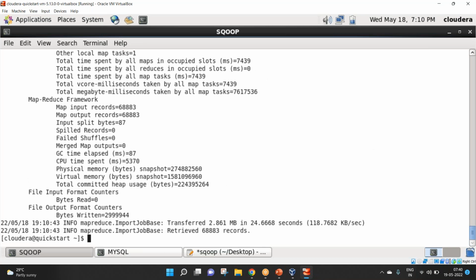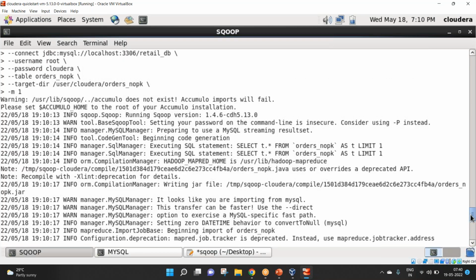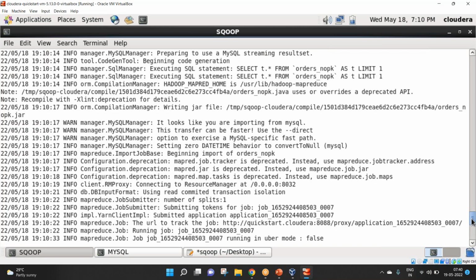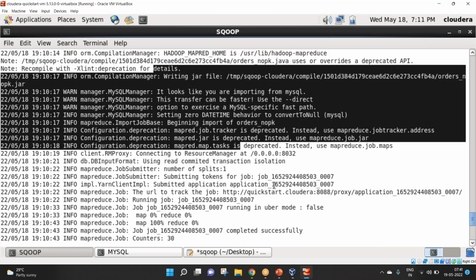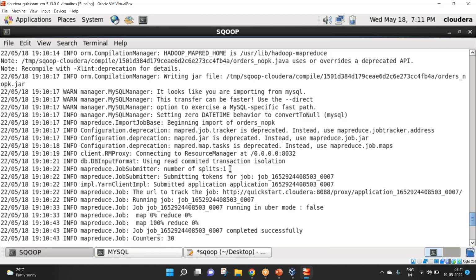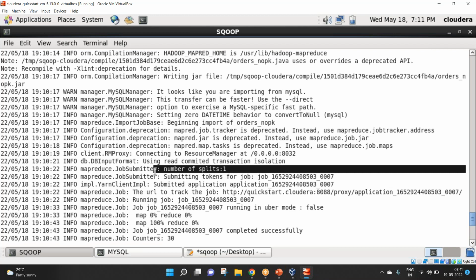So the import operation is done. Now I'm curious to check if you have any bounding values query or not. Let's go and check the same. So the import operation went through. Now, do you see anywhere the bounding values query or split size? You don't have it. You can just see that the number of splits is showing as 1, that is, the number of mappers is 1.